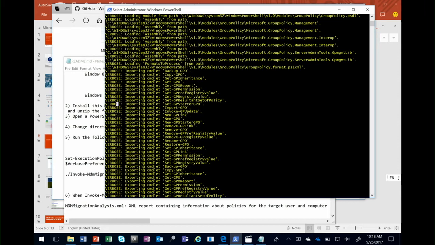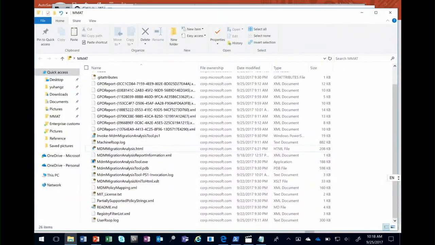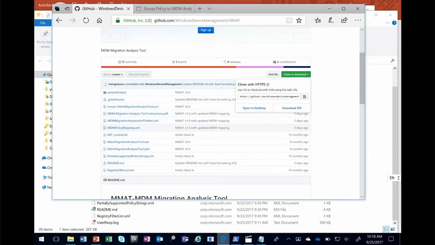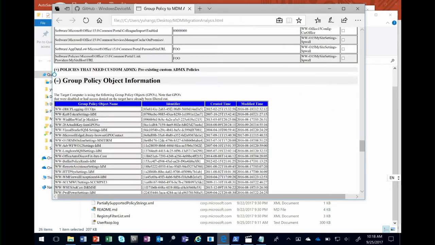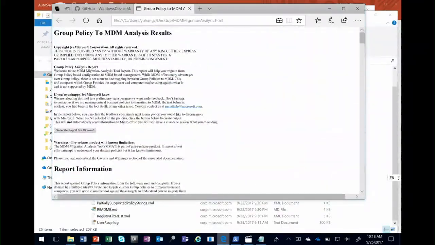Once it's done, it opens an HTML file. It's already here. This is the output of that run. There is an XML file as well, but what I will show you is the HTML one. After the run is finished, you just double click it and use whatever browser you have. Of course, I tried Edge and IE, and it works very well.